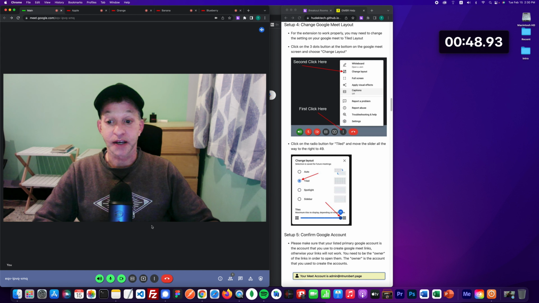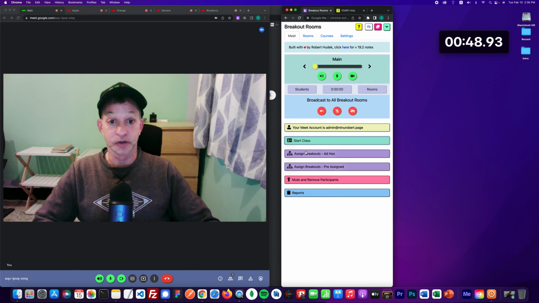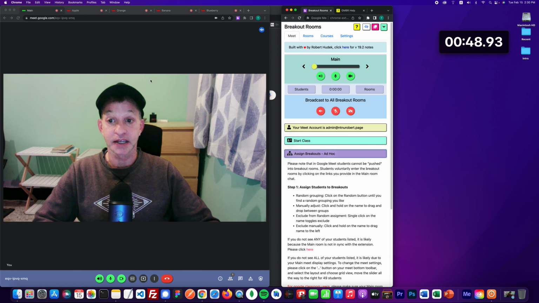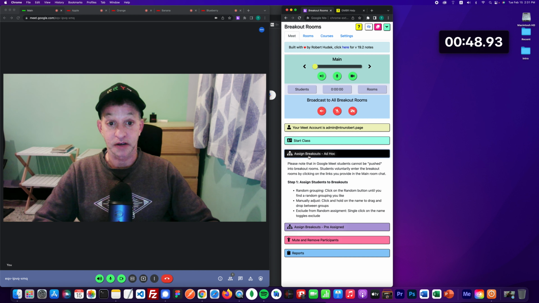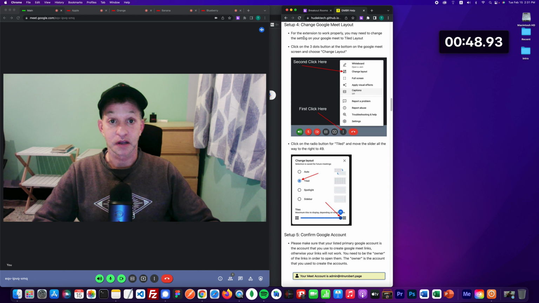And why do I need that? I need that so that when the students enter, I could see all the students in this layout. And I need that, and I'll show you in a second, when we assign the breakouts, I need to see all the students here in order for me to list them down here. All right, so that's one and done.